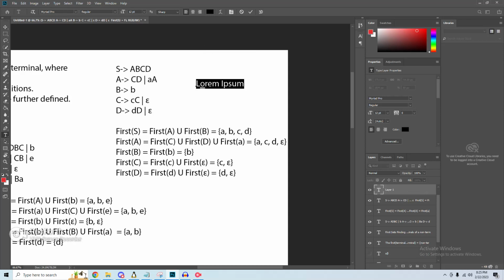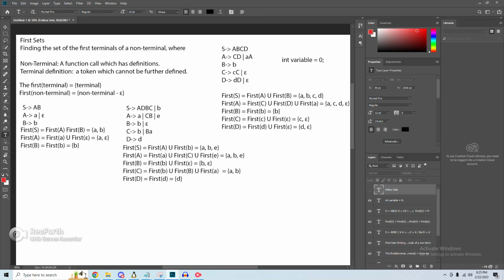This is very similar if we were to define an int. If we define int variable is equal to 0, in this case, this is very similar. Our variable is our non-terminal where it has a definition. It's equal to 0. That's the definition of this variable. That's the value that it holds. And so our 0 in this case would be our terminal, which is our base value that cannot be broken down any further. So we now have first sets for 3 separate problems of varying degrees of difficulty.